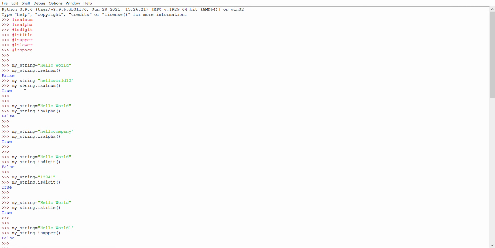The same example for isalnum: it contains the characters plus a numeric value, that means numbers. So when we call the isalnum function, it returns the true value.